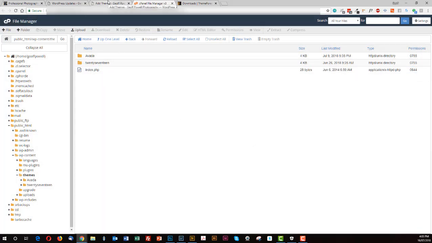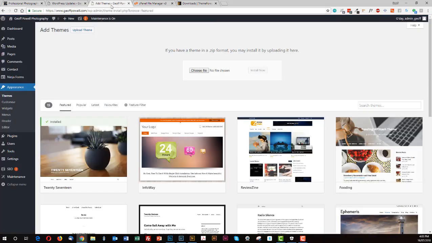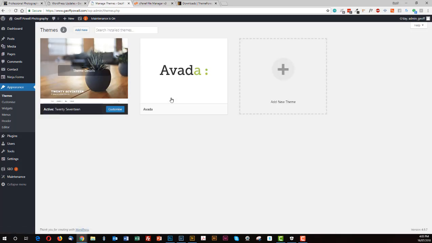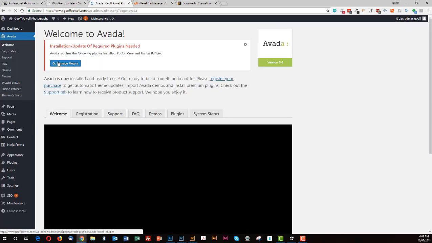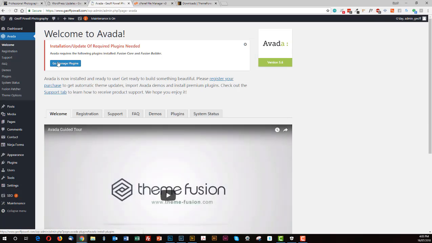And now if I go back to my add themes section, let's just go back to themes. Now it shows that Avada is there. It's still inactive, but now I just activate it. Now because I deleted the plugins, it's also going to need to install the plugins as well. So as soon as that's done, it'll show me that it needs to update the plugins, or update, install and update in this case.